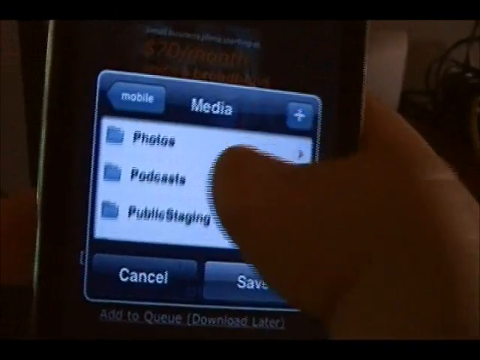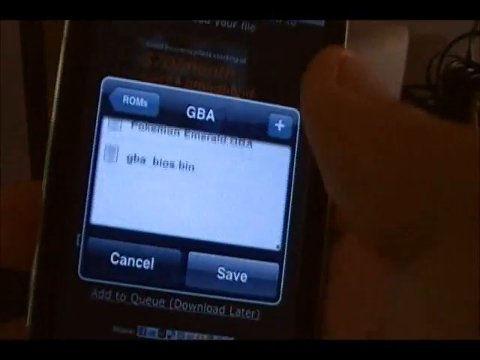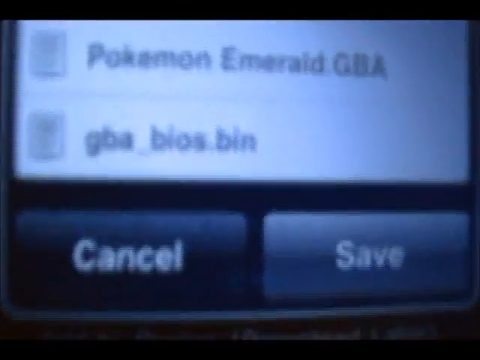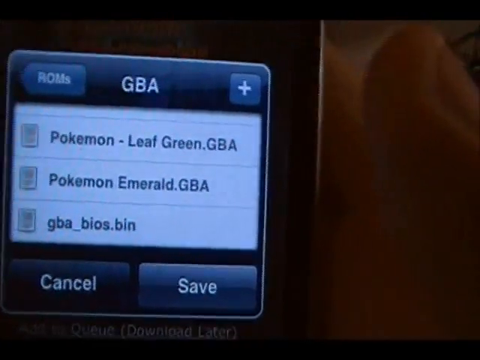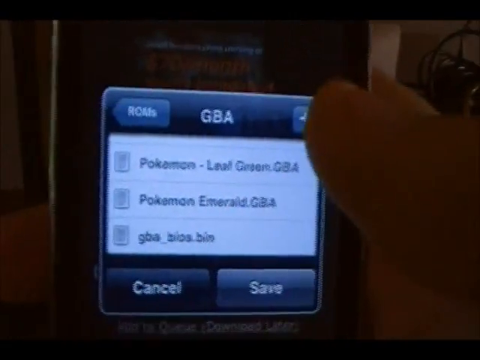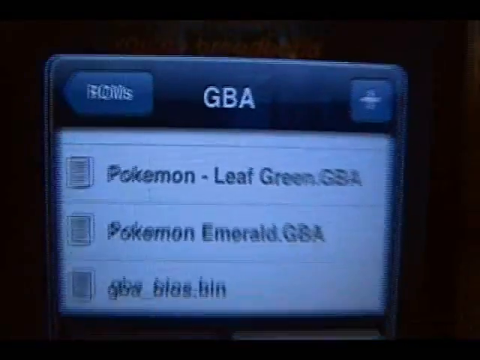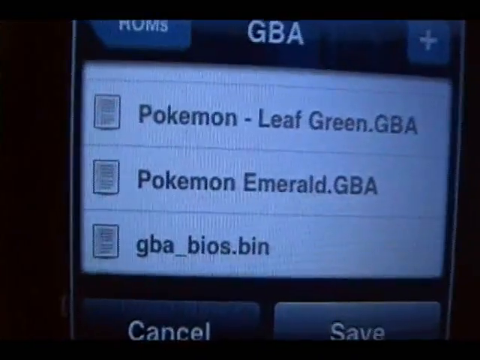You want to go back to media. Click ROMs. Click GBA. See, there's a bunch of them already there. And make sure, see this GBA bios.bin? If you search that, it probably pops down and you want to click the first download that comes up and download it to this folder that I showed you, and then you can play all your files.